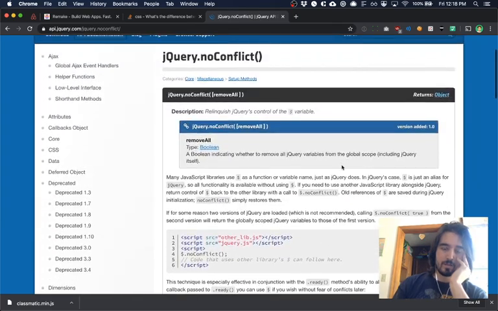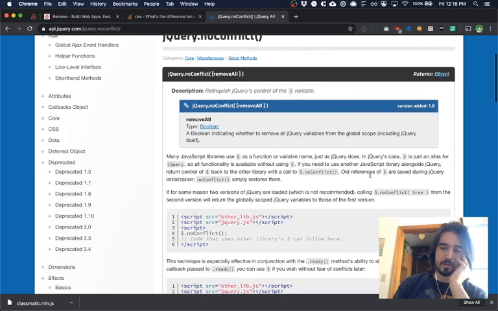Okay, so many JavaScript libraries use the $ sign as a function or variable name, just as jQuery does. In jQuery's case, $ is just an alias for jQuery, so all functionality is available without using $. If you need to use another JavaScript library alongside jQuery, return control of $ back to the other library with a call to $.noConflict. Old references of $ are saved during jQuery initialization; noConflict simply restores them.